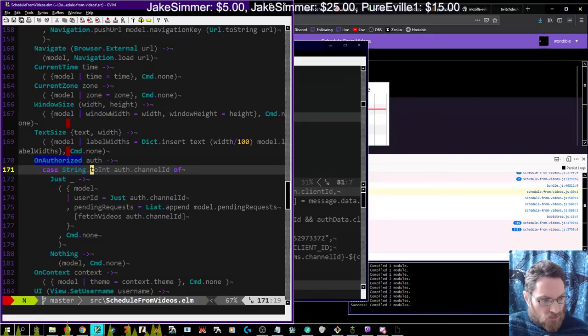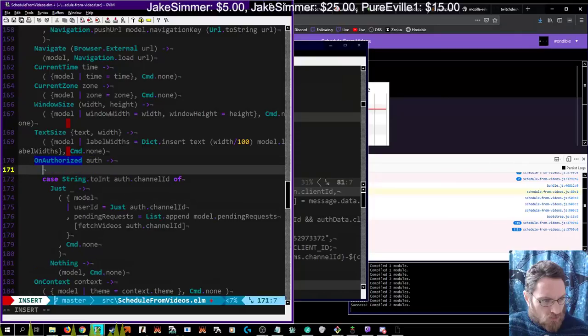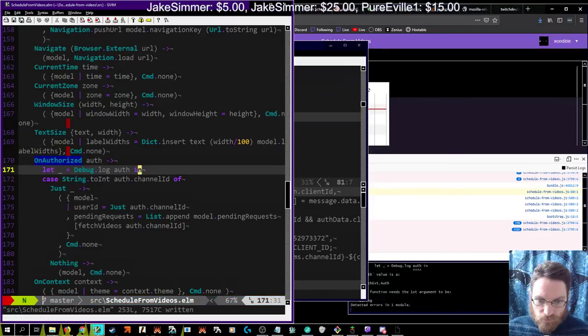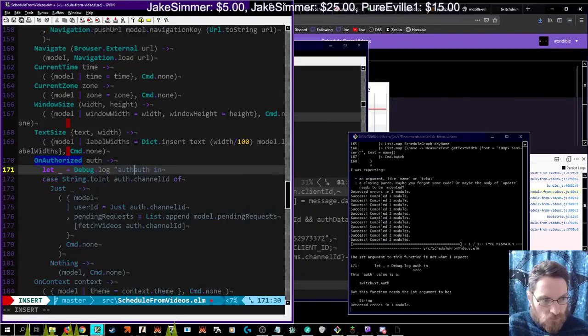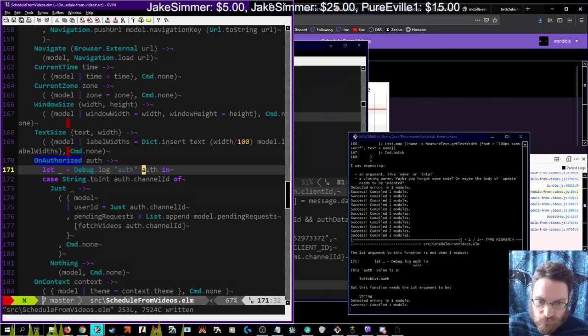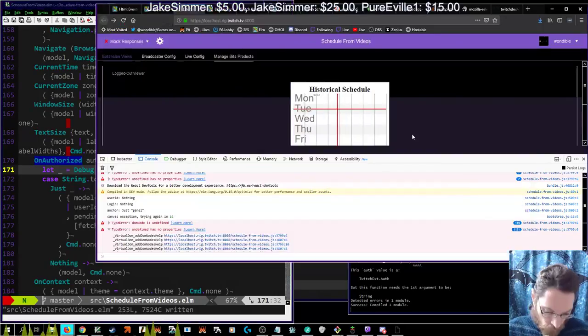This checks for the existence of channel ID. Don't currently have a good way. Bug.log auth. Are you gonna complain about my indentation, you jerk? Oh, no, actually, we need a string. Okay, it still allows that format.